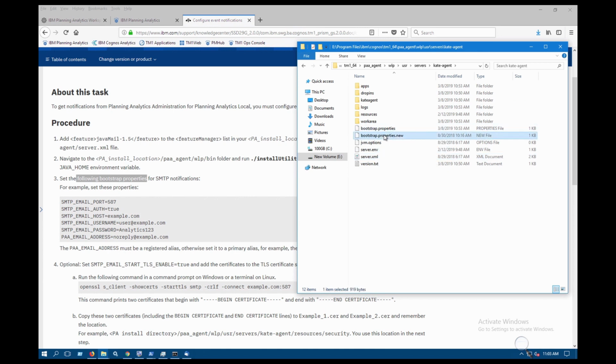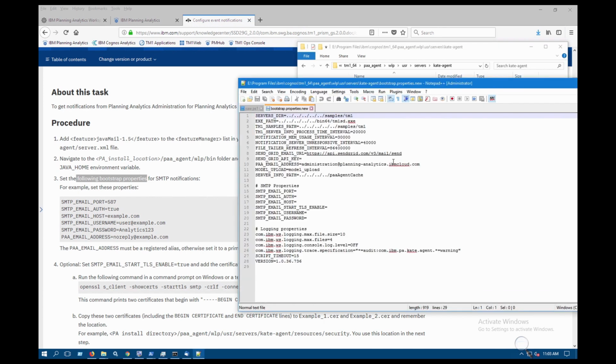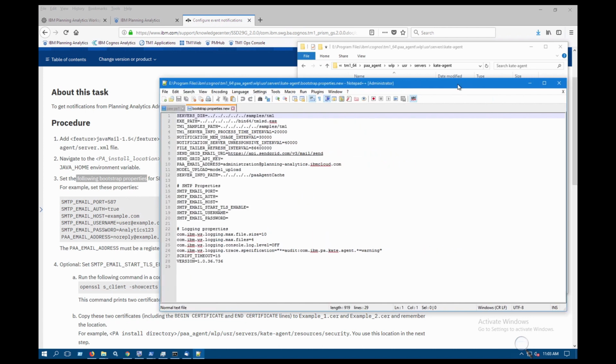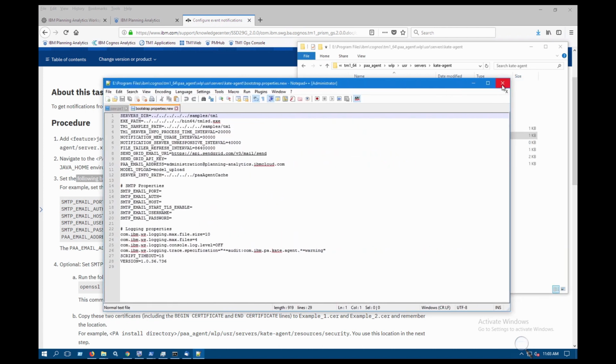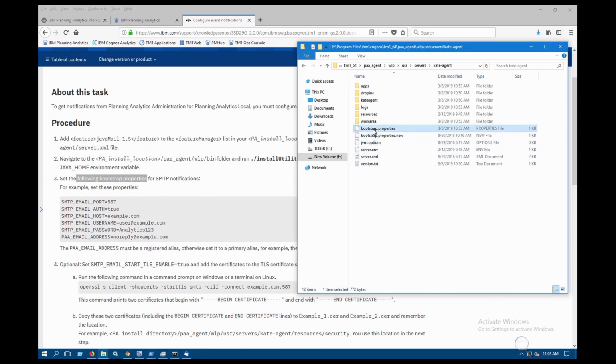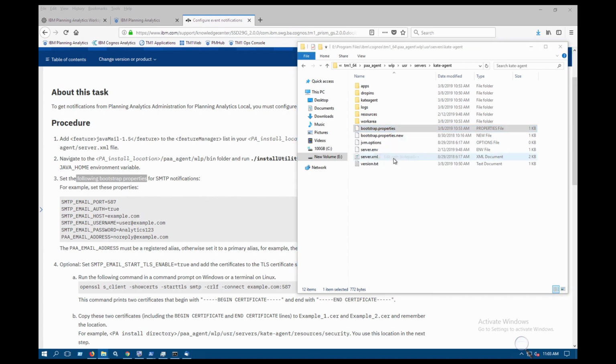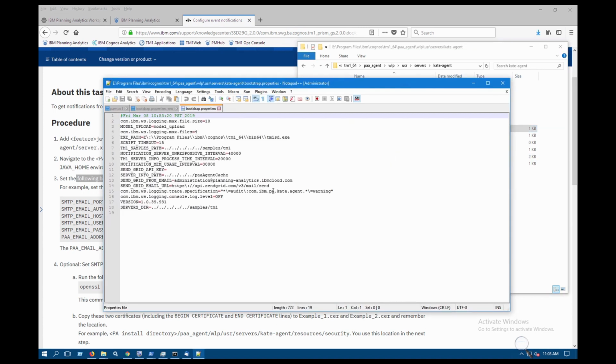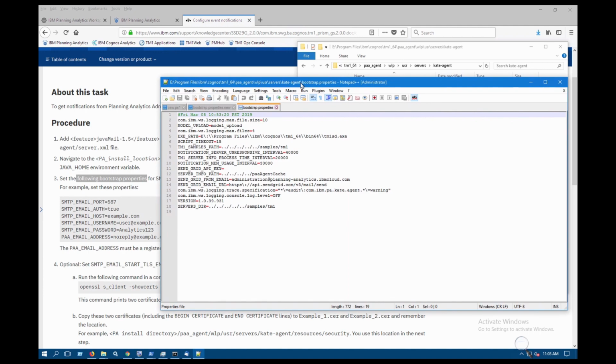Now notice I have two files in here. There's one that says bootstrap.properties.new. That's the new file that comes with Bootstrap. It's blank. You can use it for anything you would like to do. You can update this one, change the other one. This is your backup Planning Analytics Administration Bootstrap properties file. The one that I'm using is going to be here, the Bootstrap properties file that was generated already. All right, so I'm going to zoom into this one.